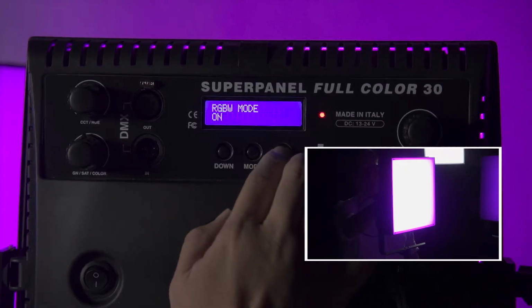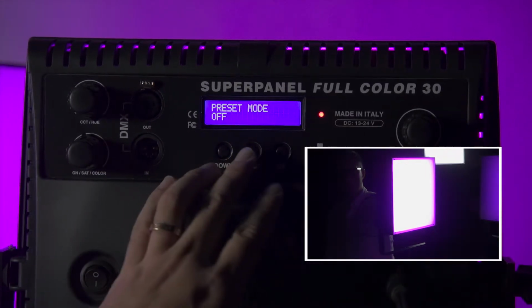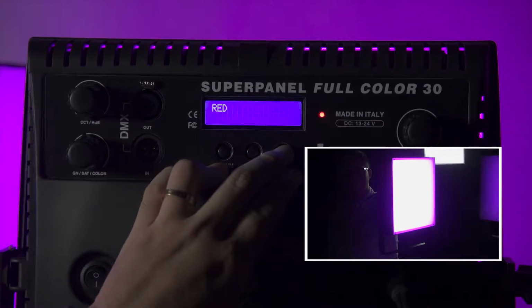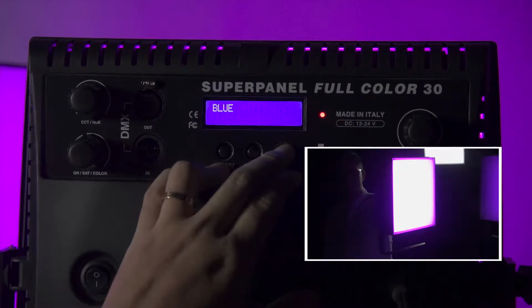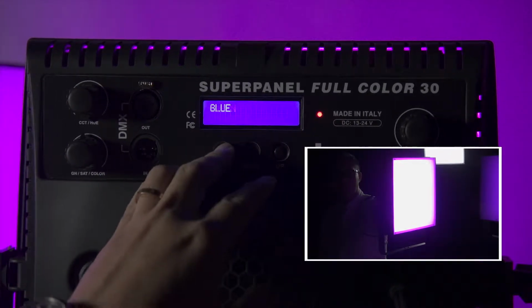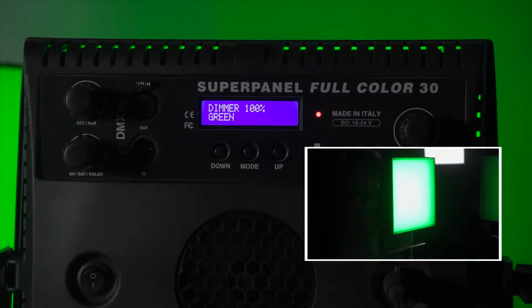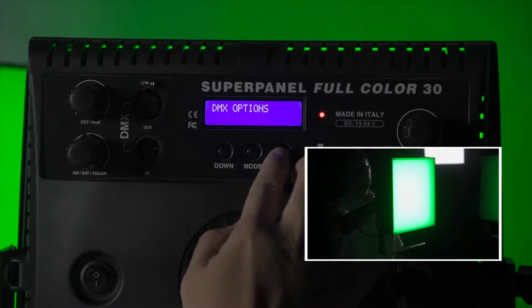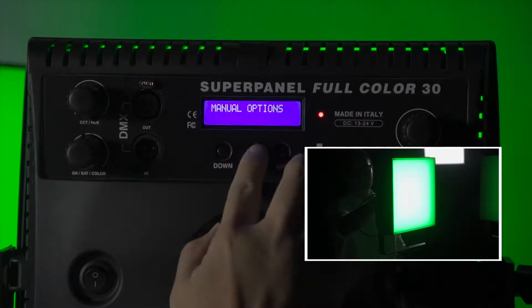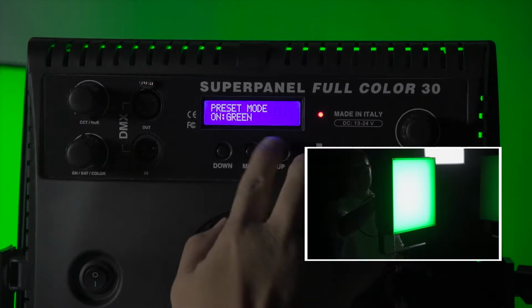And then you can go to the preset mode. In the preset mode, there are a lot of preset settings. So for example, if I want to go to a green, okay, it will actually jump into a green color. The last function will be something more interesting, which is the effect mode.